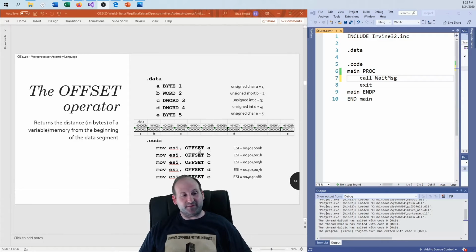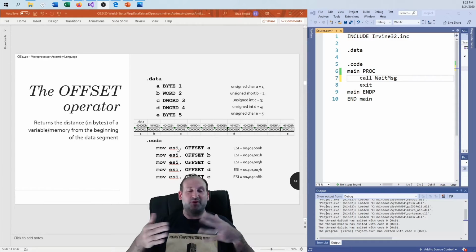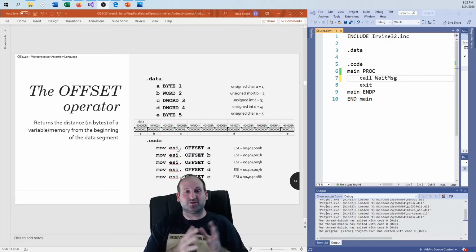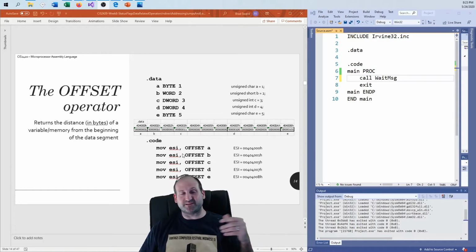So if I say offset A, it'll put in a pointer. And so because of the environment we're working in, you always have to use a 32-bit value, because offset stands for pointer, and the memory address mode in our system for this course is 32-bit. So if you're going to store it as a variable, I think we'll show that in the next slide, it has to be a double word. And this is a double word sized register. So offset of A goes into ESI, offset B, C, D, and you can see again what memory address goes.